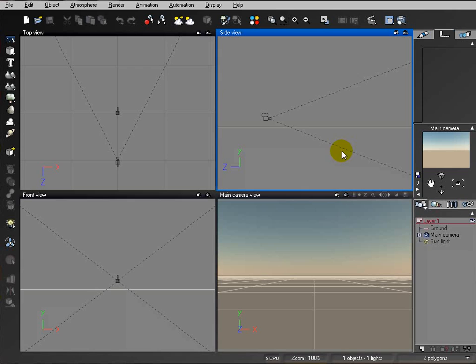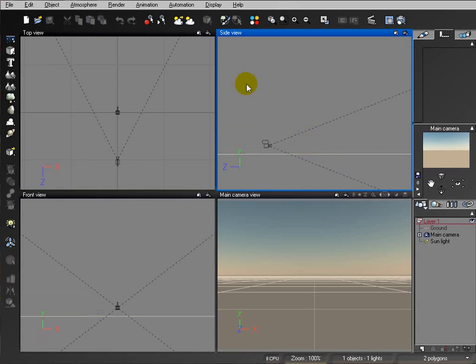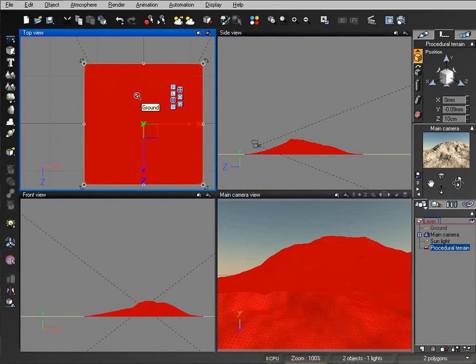In this tutorial, we'll look at how to create a realistic mountain range with high details and materials. We'll go from the beginning, when we start creating using procedural terrain, applying materials, and adding some realistic atmosphere. So let's begin by creating our procedural terrain.